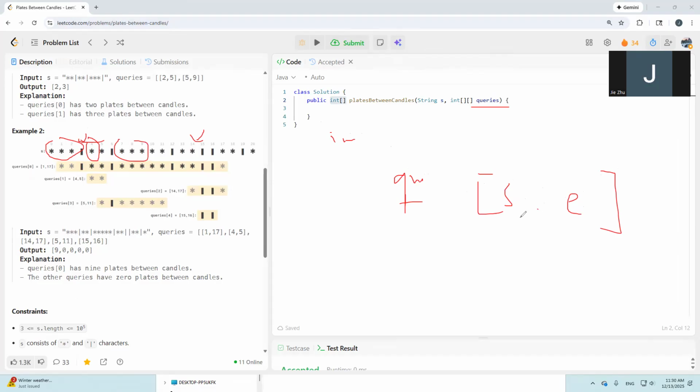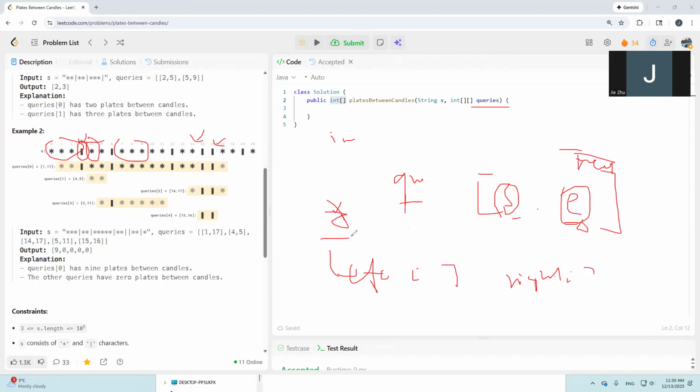But now for this query, with start and end, we need to find the first candle to the right of the start, and also the first candle to the left of the end. A moment ago we used a tree map to find the first candles, but can we use a left array and a right array to pre-process, for every position, every index, what is the first candle to its left, and what is the first candle to its right? Actually, we can do this.